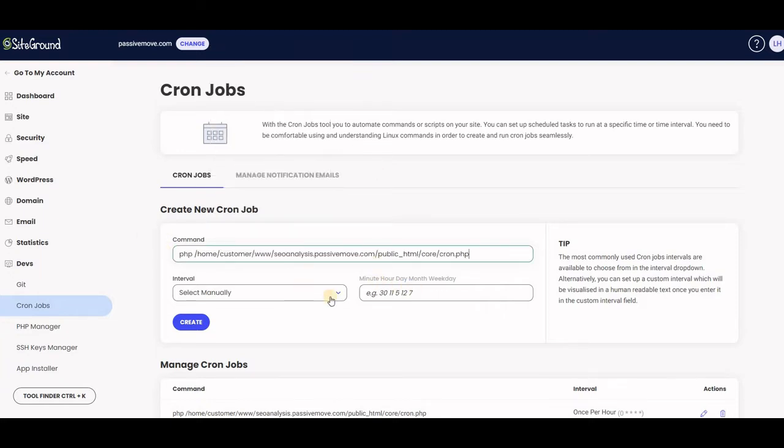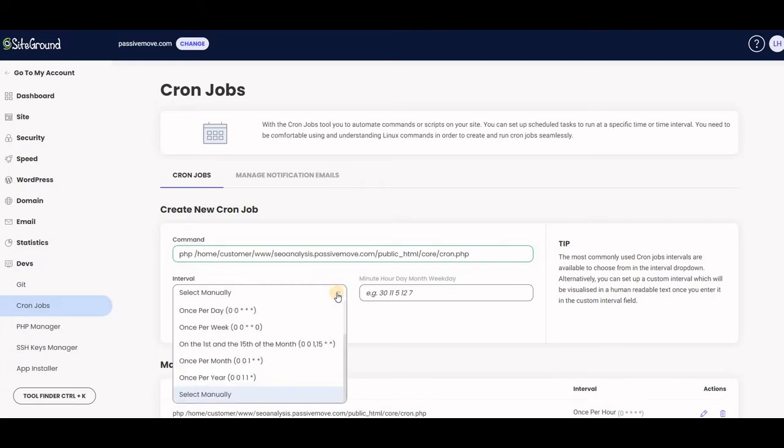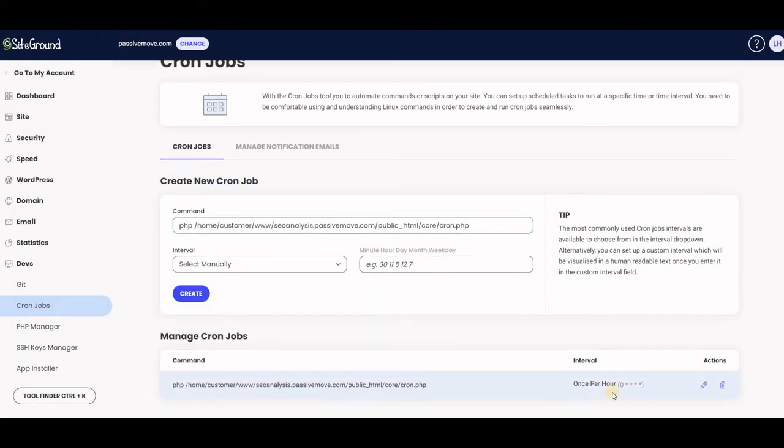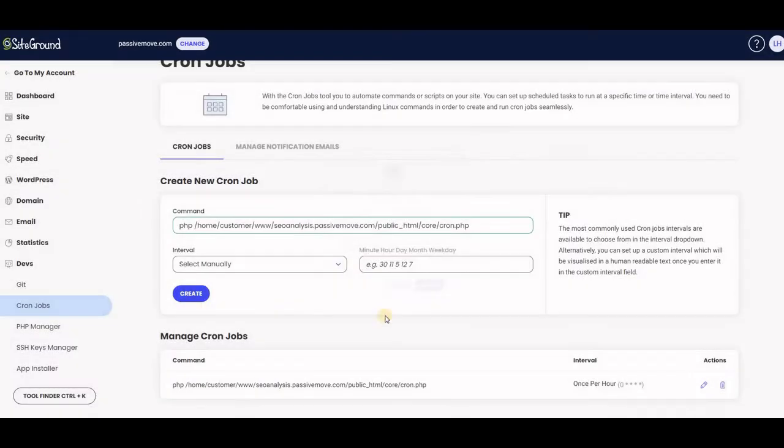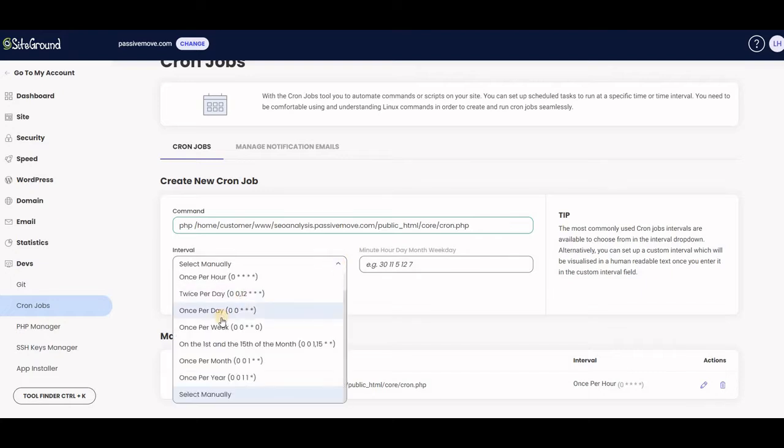And then if you click this drop down, you can do once per day, once per week, once on the 1st and the 15th of the month. So you can choose whichever one you want. What I did was, I can't remember what I did. Let me just go here because I created mine. So if I go to edit, I'm doing once per hour. So as you can see, interval for me is once per hour, and you can see the command here, cancel. So you can do yours once per hour. Yeah, once per hour.